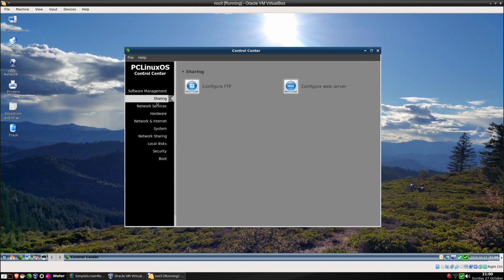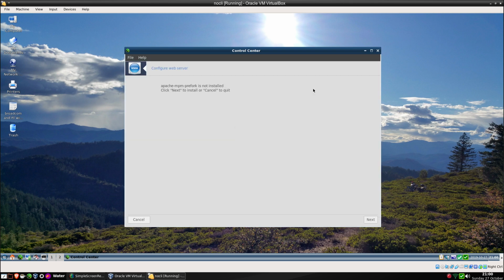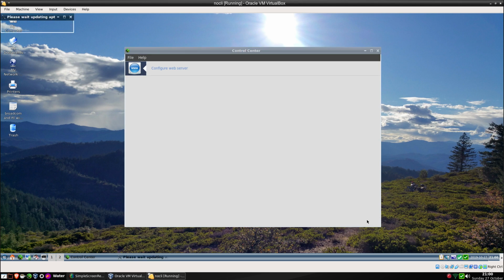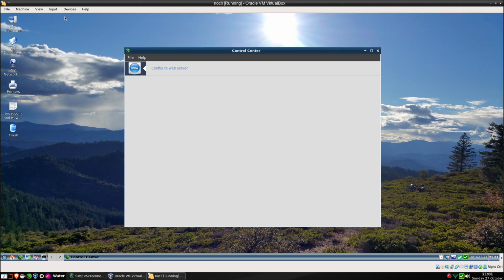Go back to sharing, of course we can get a web server up. And it's the same, Apache npm prefork is not installed. Next. And I haven't touched a single command line yet. So it's please wait while updating that and so on and so forth. Not sure if I can actually resize that or not. Okay, that's done.